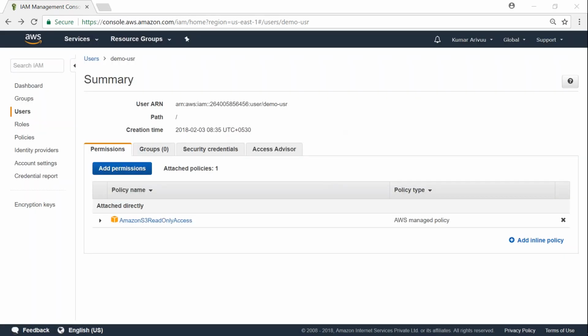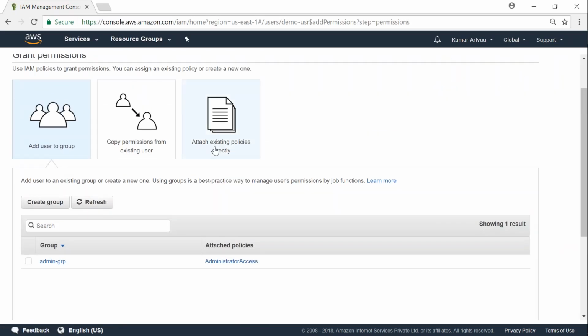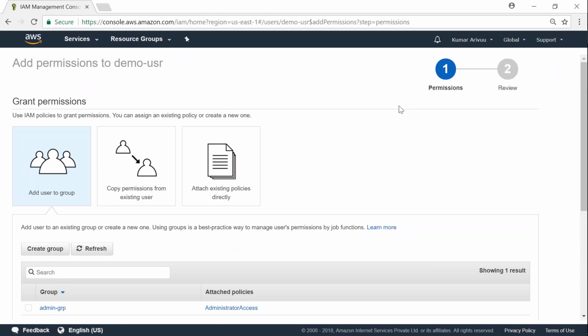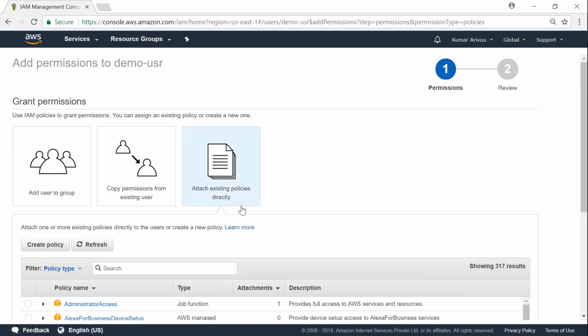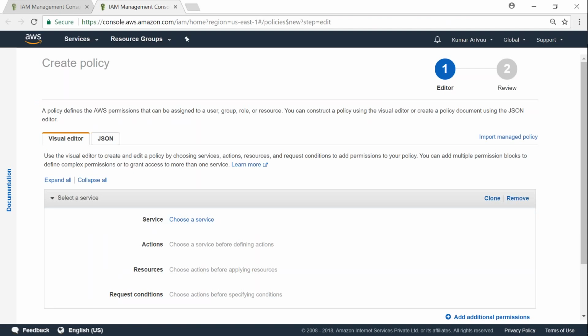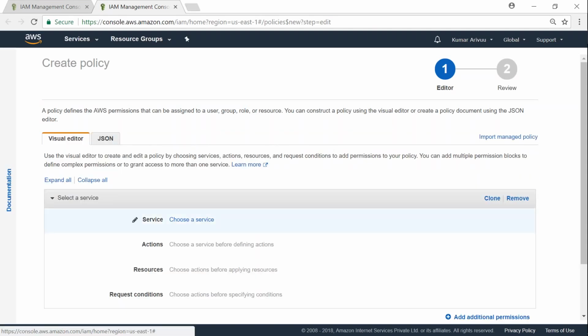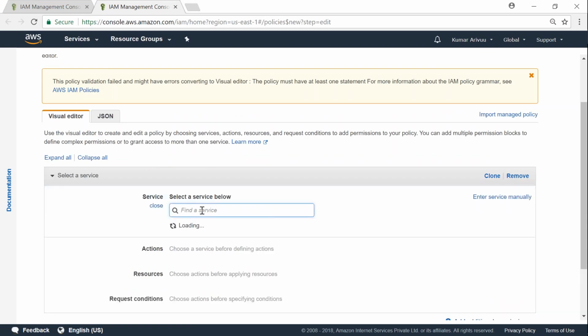Say you want to add a custom policy. Click on add permissions, and then you can go ahead and show an inline policy. Just one moment. Here when you click on attach existing policies, there's an option which says create policy, and it is going to take you to another dashboard which is going to help you in writing your own custom policies. So it asks you for the JSON code. If you have the JSON code, you can copy paste it directly, or if you want to edit it manually, go ahead and do it by choosing the service, actions, and resource conditions.